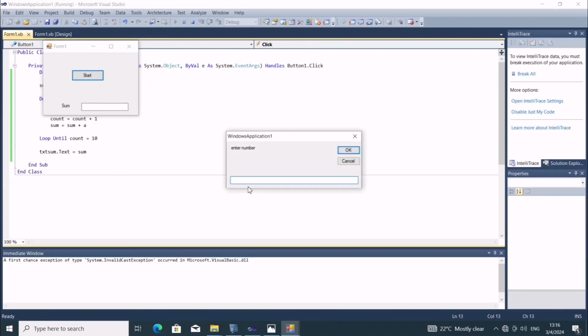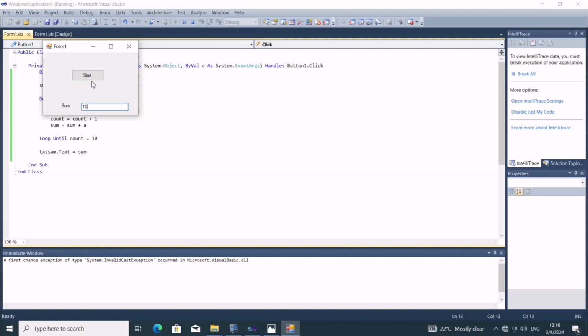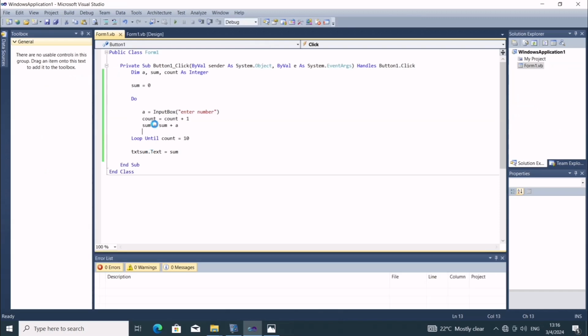So I'm going to click start. I'm going to be entering 1. So that is our input box. It loops for 10 times. I entered 1 ten times. There we have it. Our answer is 10. So the first part is done. Now we need to focus on the second part, restricting for only positive integers.